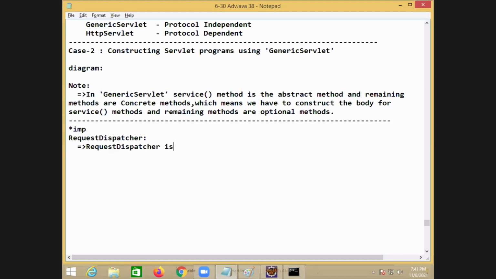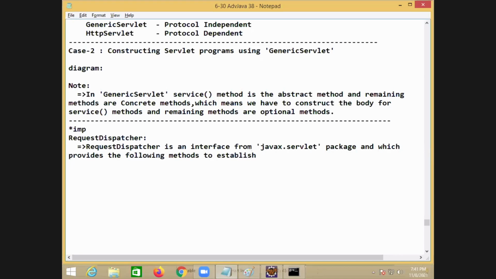Request dispatcher is an interface from the javax.servlet package, and it provides the following methods to establish communication between servlet programs.